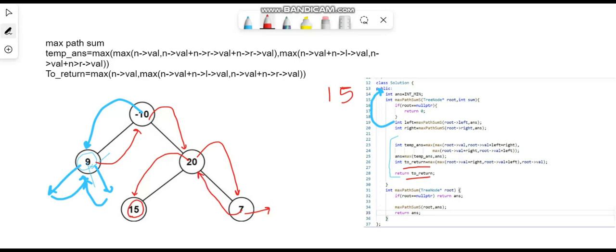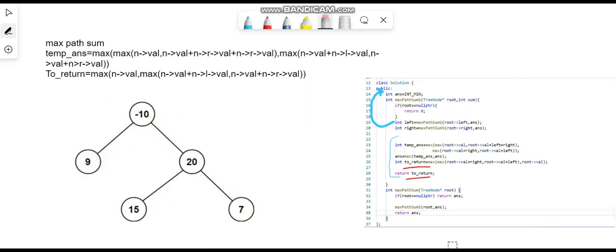For 20, what are all four values? The first one is 20, that is the node's data. The second one is what? 20 plus 15, that is 35. Then 20 plus 7, that is 27, and 15 plus 20 plus 7, that is what? 42. And what is the maximum among these four? 42. So the temporary answer is what? 42. Is 42 greater than answer? Yes, it is greater than the answer, so we have our new answer as 42.